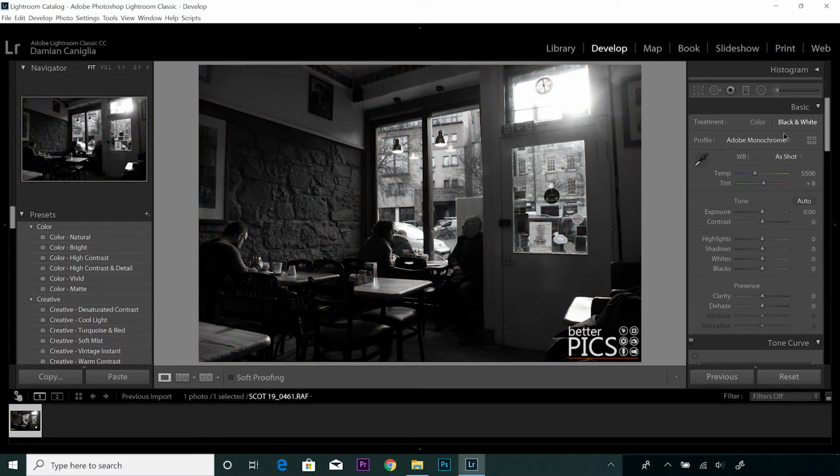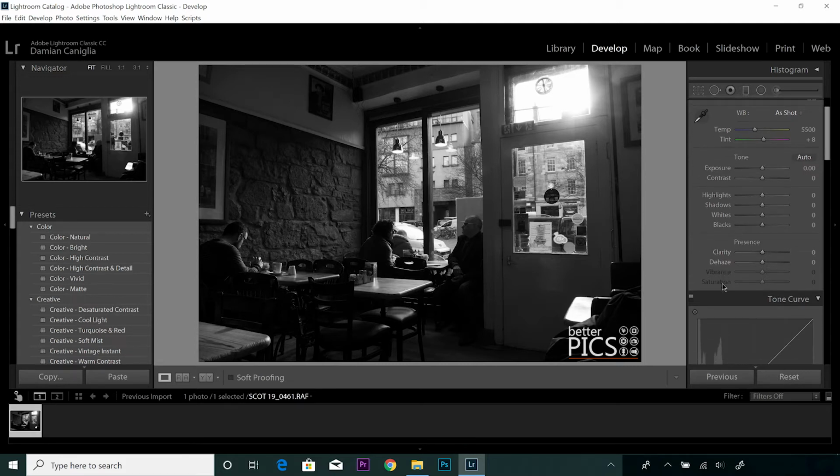Now, the reason that we're going to use that option is because we're telling Lightroom that we want to treat this image as a black and white, and it just changes a few of the options that are available to us when we're editing. Firstly, you can see that vibrance and saturation have been grayed out, so we can't actually use those as an option anymore, which makes sense because we're treating it as a black and white, which means there's no color, which means there's no point in trying to treat color that's not actually there.